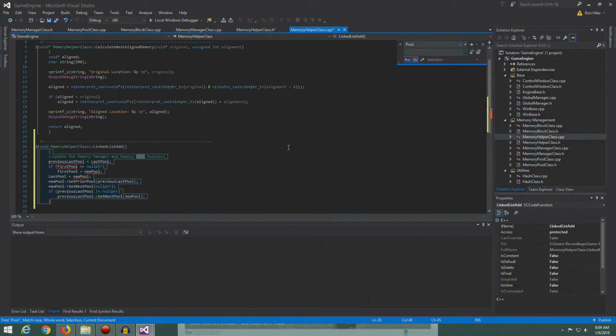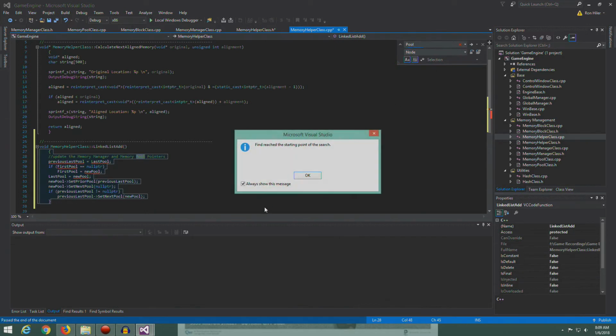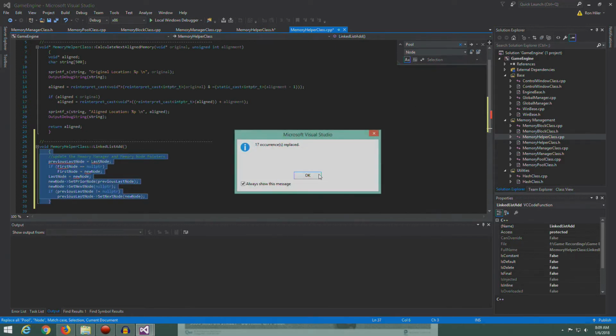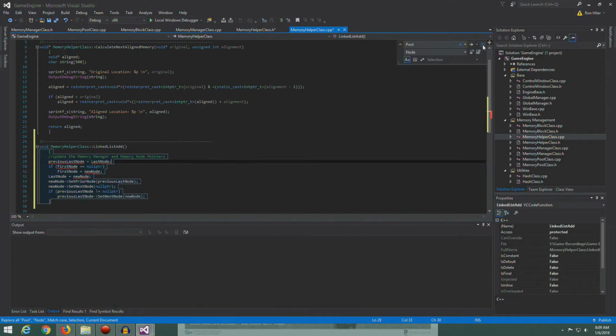I'm going to change pool to node in the selection, and let's do that. It's only doing whole words. Don't match the whole word. And replace all. Thank you. Okay, so I've taken out the word pool and just replaced it with node. That's basically all we've done here. So we've got a few errors. So how do we fix that?